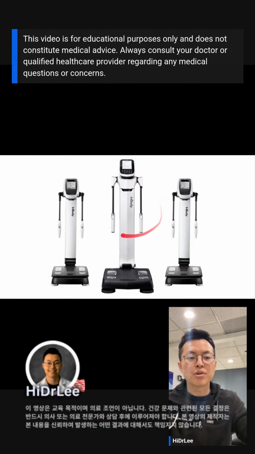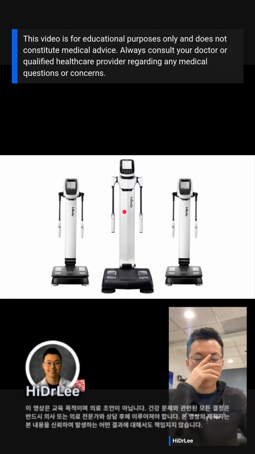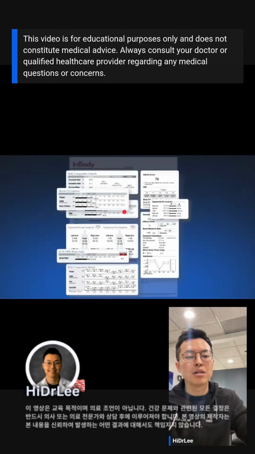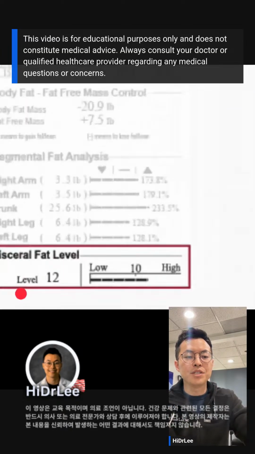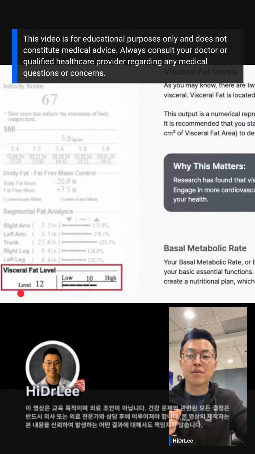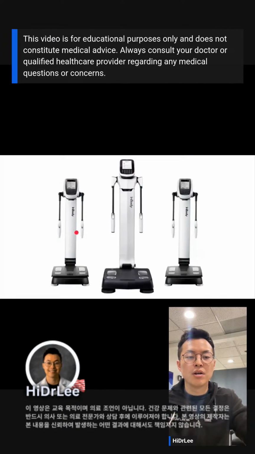And the 380 model, as you can see in the number, is a more advanced machine, because it can measure the visceral fat. Visceral fat is the fat surrounding the organs. This is more directly related to metabolic syndrome, and this model can measure that.